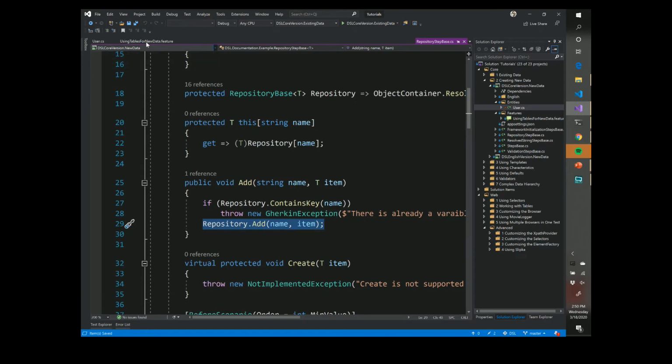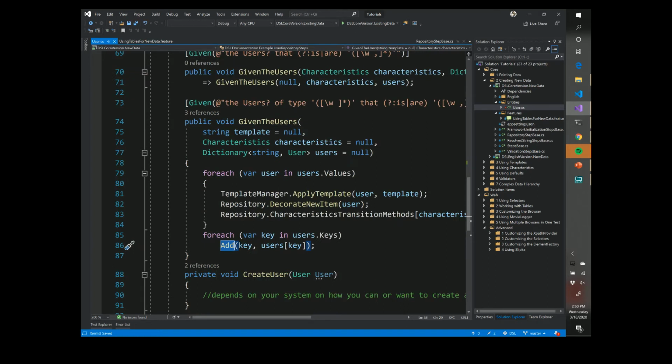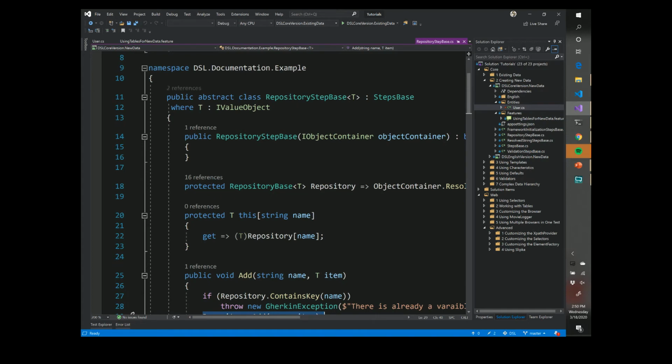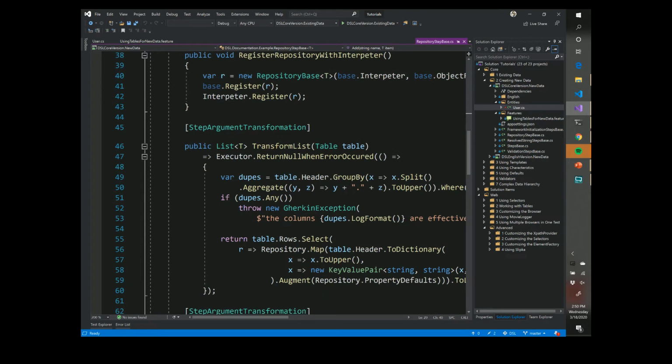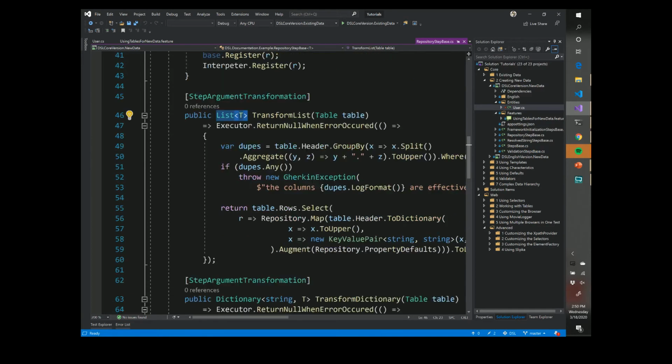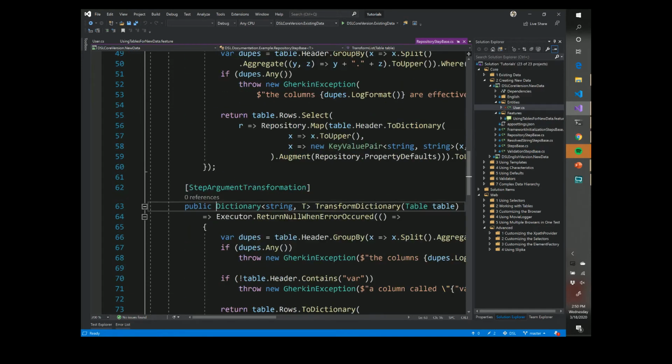Now, the conversion that's happening, right, because we have this implicit conversion where we turn our table into a dictionary of string and user. This is also in this repository step base. We register a few conversions. So we can convert items into a list, right? So if you're expecting a list of users, it will do a conversion. If you want a dictionary, it's effectively the same as a list, except it requires this var column, right? And over here, we do a check to make sure that this is called var and it does exist. And if it doesn't, it will actually complain about it.